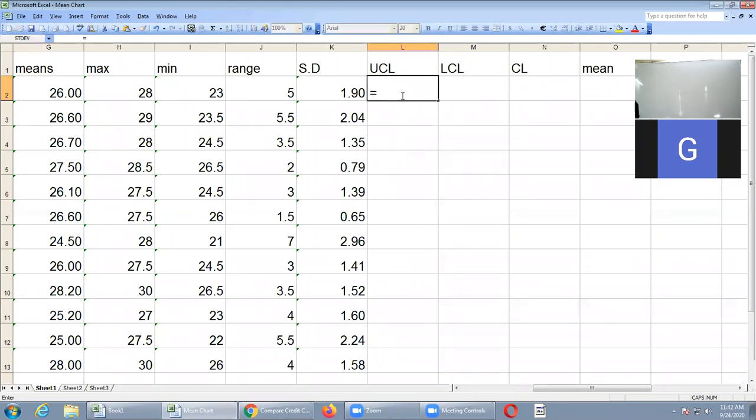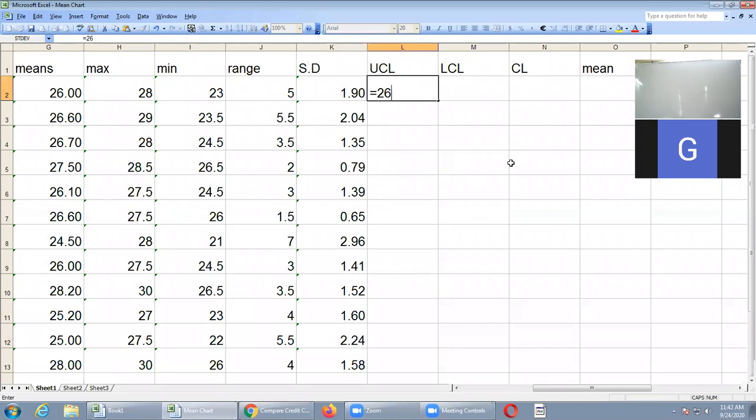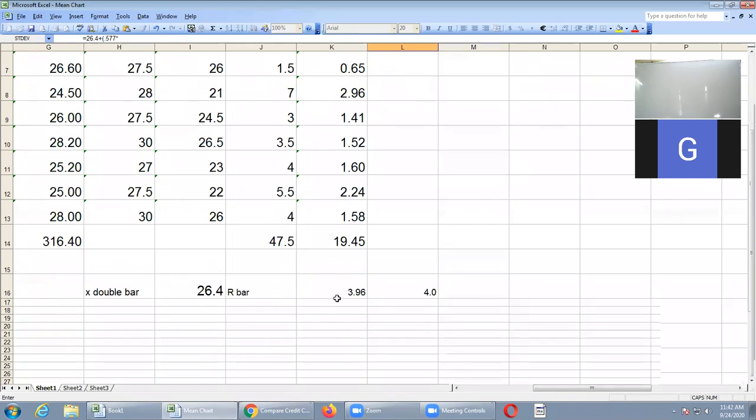So press the equal button. X double bar. What is the X double bar value? This is a fixed value, a constant. Constant means you always have to type it. What is that value? 26.4. X double bar plus, press the plus button again. Now what is the remaining thing? Open the brackets. A2 value, n equal to 5. I have given the table values. A2 value is 0.577 for n equal to 5. 0.577 into R bar. Just now we calculated R bar. What is the R bar value?